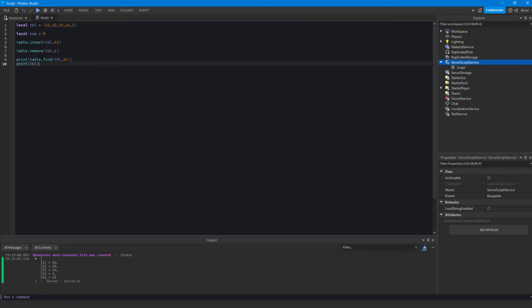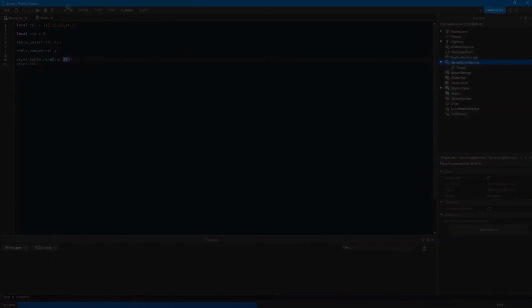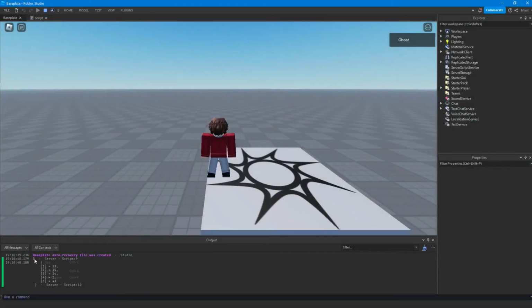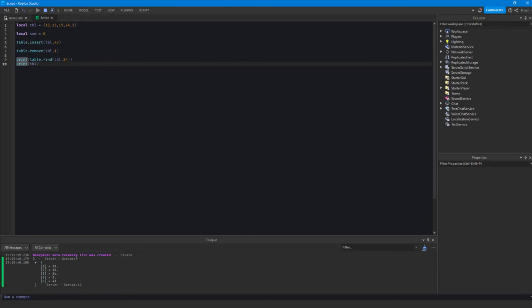So if it doesn't find the value in the table, it will return nil. But if it does find it, it will return the index that the value is at, the first index. So if there's 2 occurrences of 24, it'll return the first one, the closest one to 1, right? So if we do this, you can see it prints 3. And now if we look down here, we can see 24 is at the 3rd index in our table.